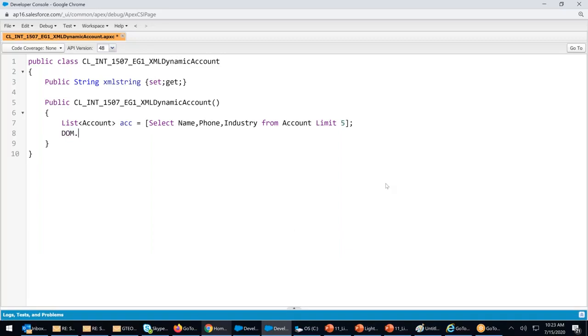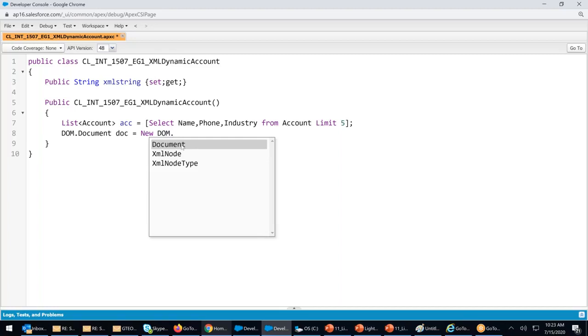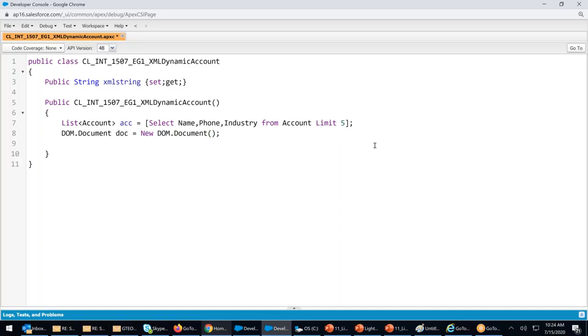DOM dot document. We always say doc. That's the official name that we use. Equals. You can give A, B, C, D, doc, your wish. That's a variable. New DOM dot document. Nobody should get confused because for the last 2 days I've been doing this. First step is done. Now the first thing is that you have to add a root.